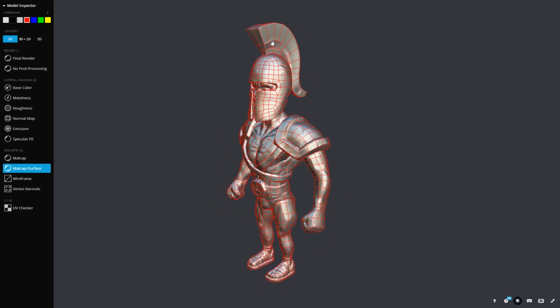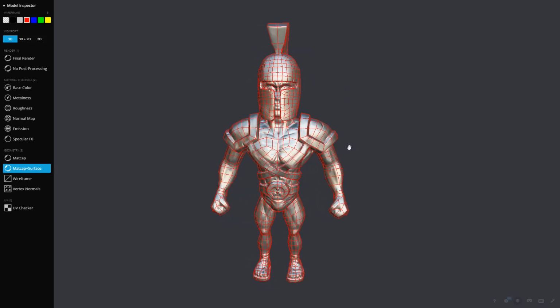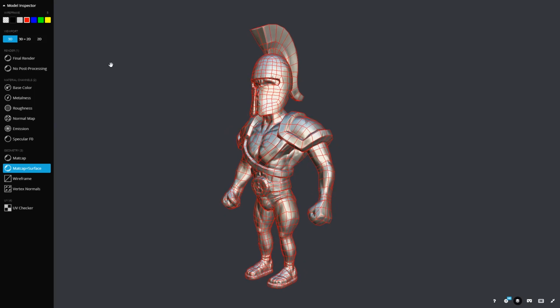That's because the normal map just tells the render engine how to bounce the light off the model. So it's very useful for not increasing render times, but increasing detail. And I've taken this information from a high poly sculpt that I did. Let's look at the base color.